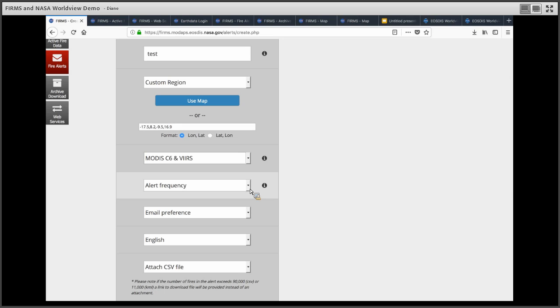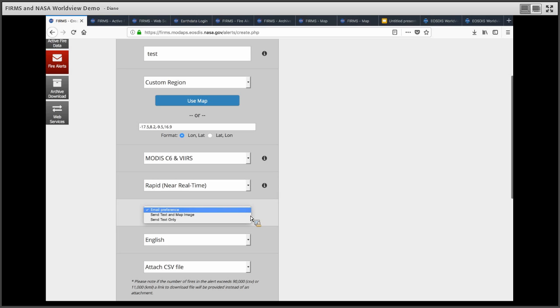You have the option of choosing whether you want daily, weekly, or near real-time alerts. So if you want to be notified whenever a fire is detected in your area of interest, then you should select the rapid or near real-time alerts. Or obviously you can choose a daily or weekly summary. If you choose a rapid alert, then anytime a fire is detected in your area of interest, you'll be sent a notification. And in terms of the emails, you can have either text only or text and map image.